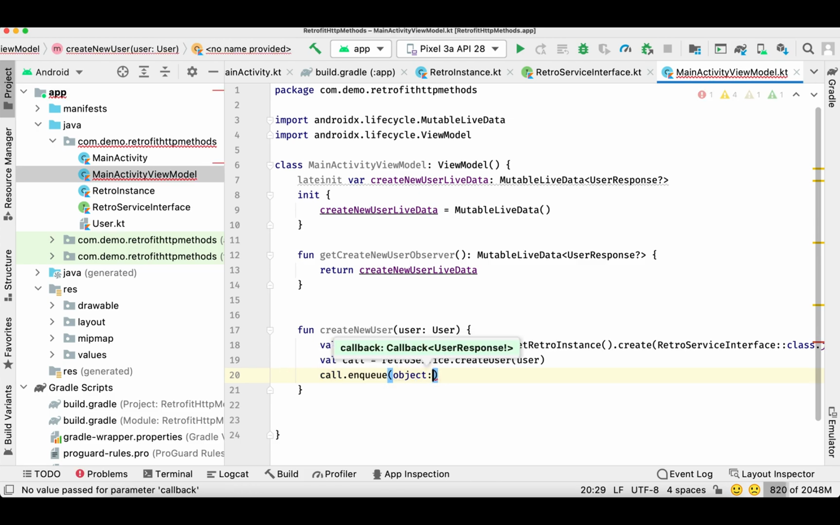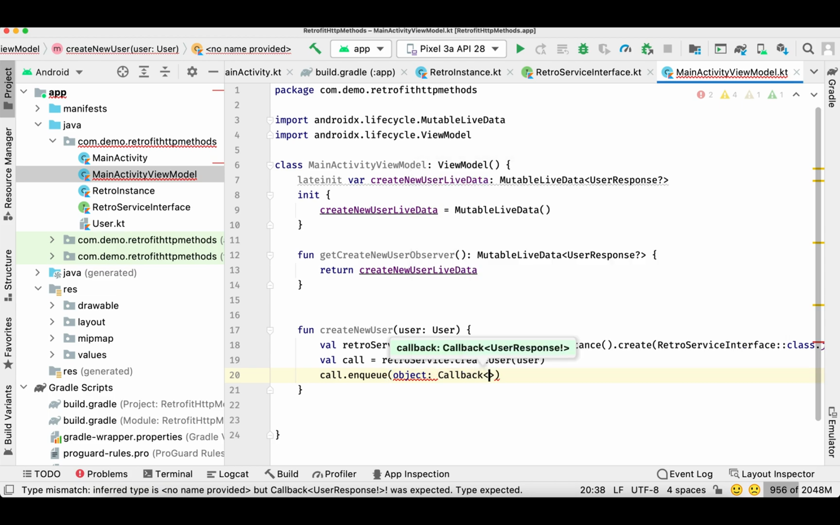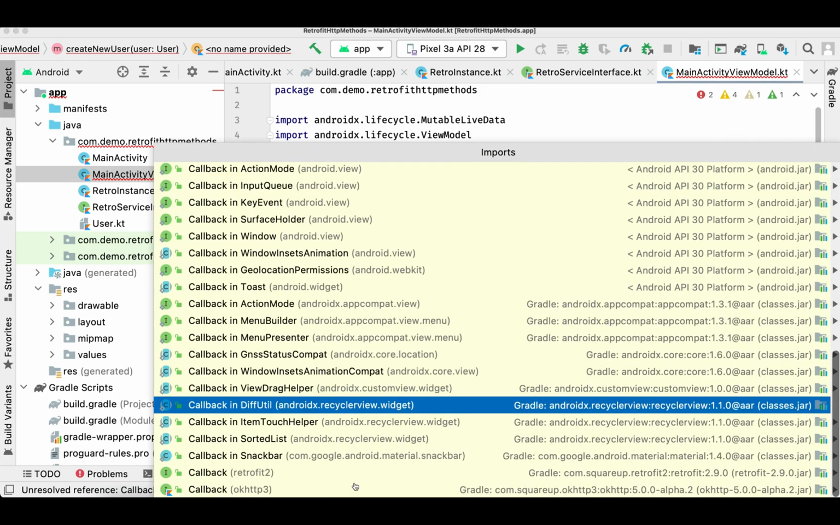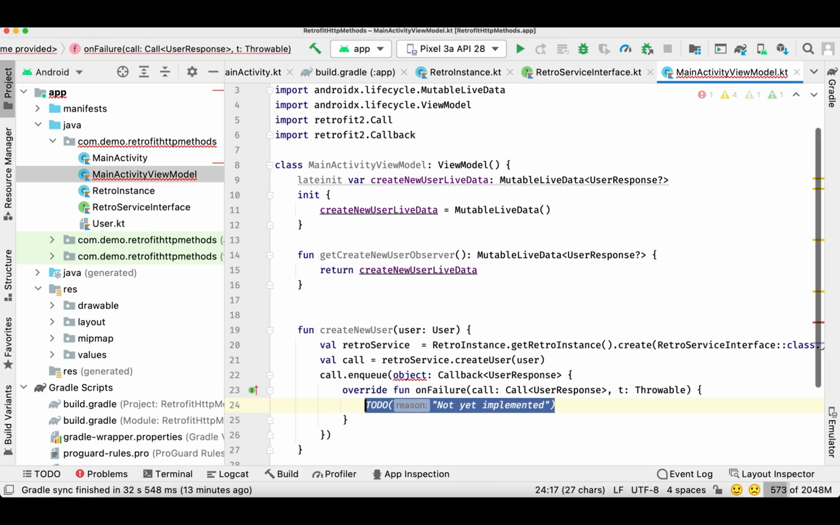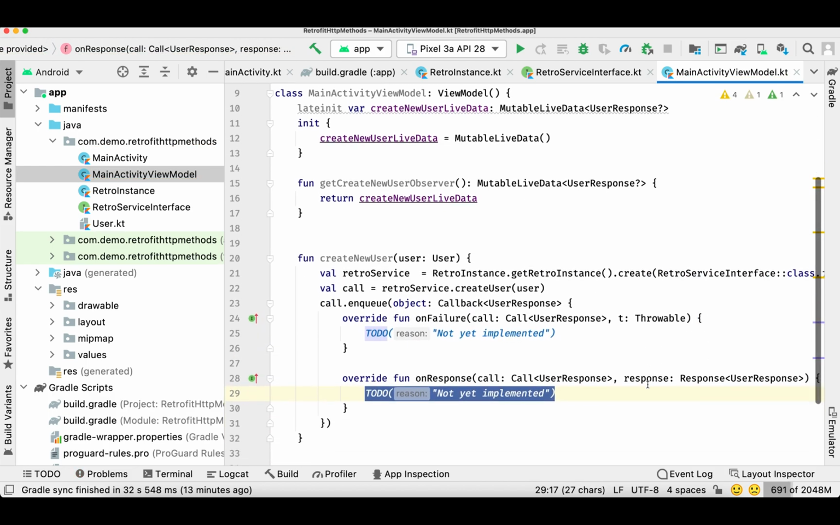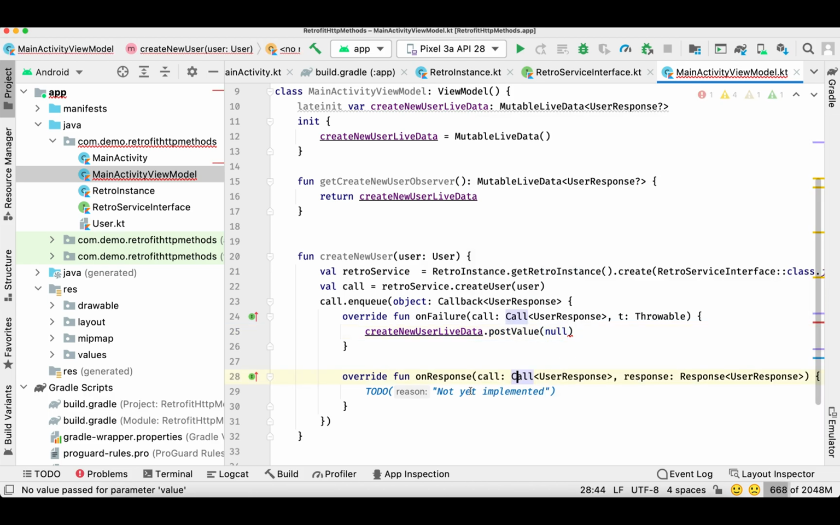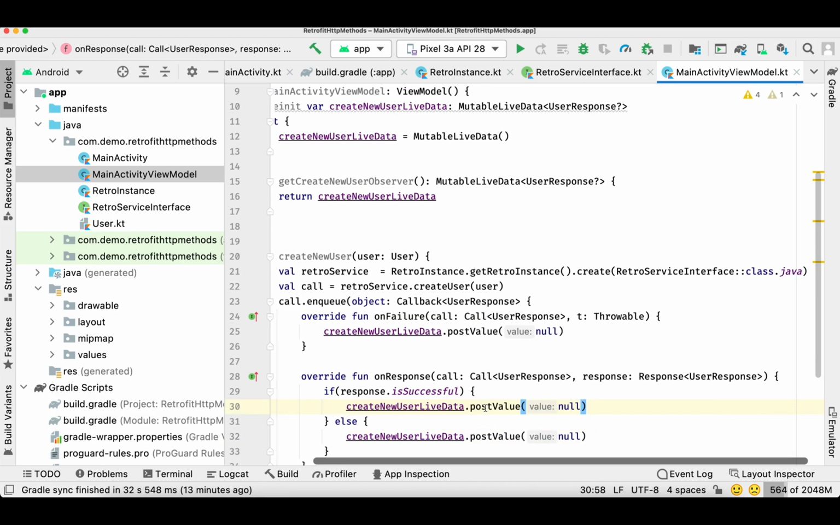Then we'll call call.enqueue. It will be having some callback of user response type. That import should be retrofit. And we'll override these two functions, on failure and on response. Now we'll call the post value with null if it is a failure, and if it is success, let's check response.isSuccessful. If it is success, then we'll return the response. If it is failure, then we'll simply call null, and we'll call response.body.